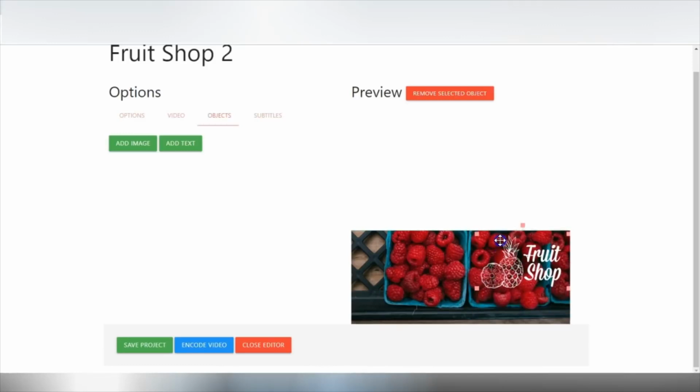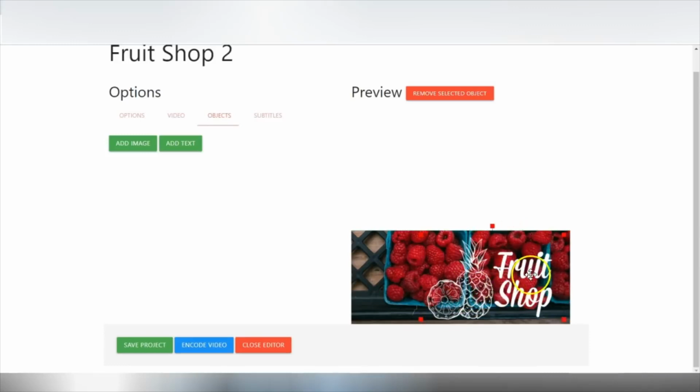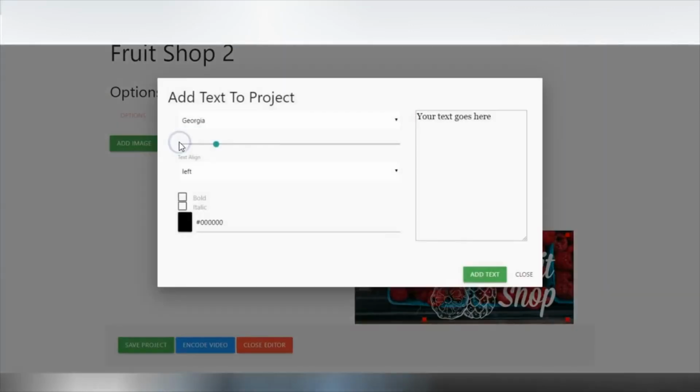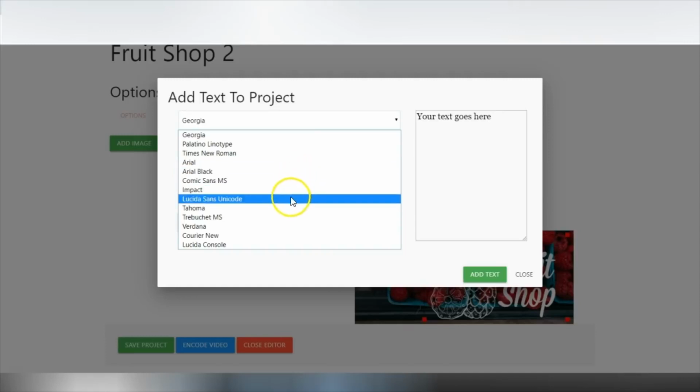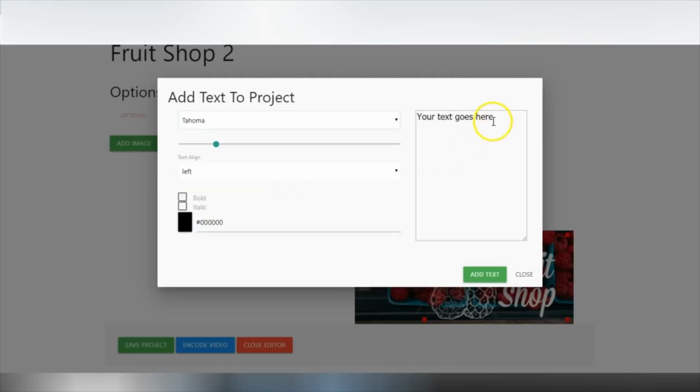We want to make sure our video is identified with the fruit shop. And I'm going to make it really large. I have a specific idea. And I'm going to add one more object. I'm going to add some text. Let's choose a font. Let's choose something different this time. How about, okay, let's try Tahoma. I don't know. And I'm going to center it, and I'm going to add my text. This time I'm going to say the berries are in.